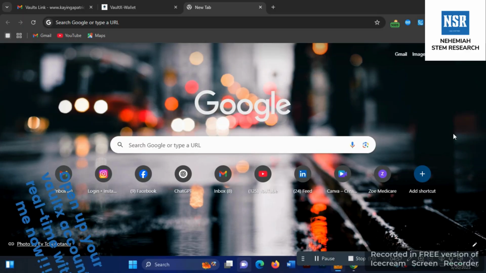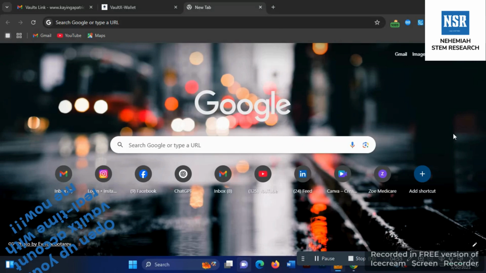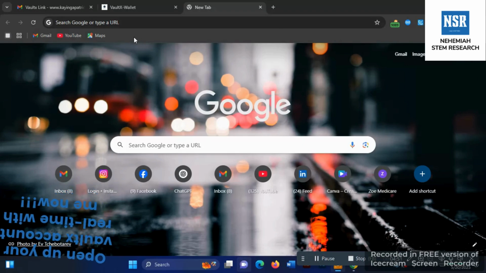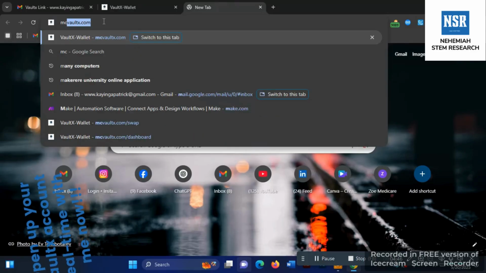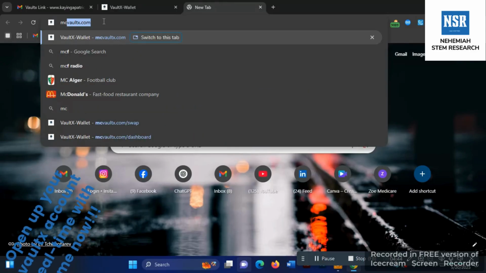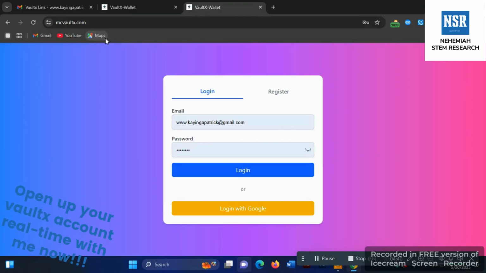Are you passionate about blockchain? Here is a short guide to show you how to open up a blockchain account or the VaultX account. And what you have to do is basically very simple. Come into your Chrome or search engine and put in McVaultX.com. With that, you're going to be able to access our platform, the VaultX platform.